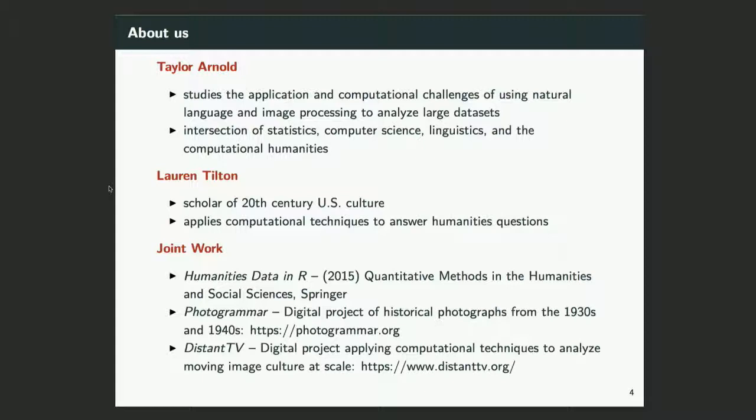So I'm the statistician of our pair. I work on the computational challenges and exploratory data analysis as it pertains to text and image processing. So today we're going to talk about the text processing, but I also do a lot of image work. And so what Lauren and I do is we partner a lot to take the cutting edge things that are happening in text and image processing and apply them to questions that are of interest in the humanities and social sciences. So we have done a lot of joint work together.